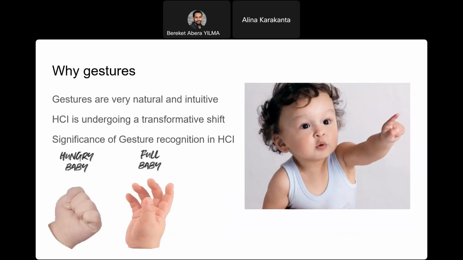So these gestures are very intuitive for humans in communication. And even babies use gestures. When babies do this, they are very hungry. And when babies do this, that means they are full. And they do this even before they utter their very first words. So because of this, gestures are very intuitive and natural in human communication. Also, with human-to-human communication, gestures are very natural and intuitive. When I'm talking, I move my hands a lot.